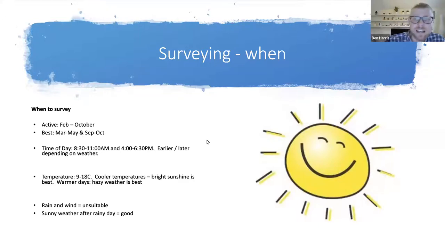The time of the day does make a difference. I would recommend the morning as the best window of opportunity. Depending on your perspective, that's early morning to mid-morning, around 9 o'clock to 11. Then they tend to hide away during the heat of the day, but might be out a little bit later in the evening between 4 and 6 o'clock. And this may be earlier or later depending on the weather.